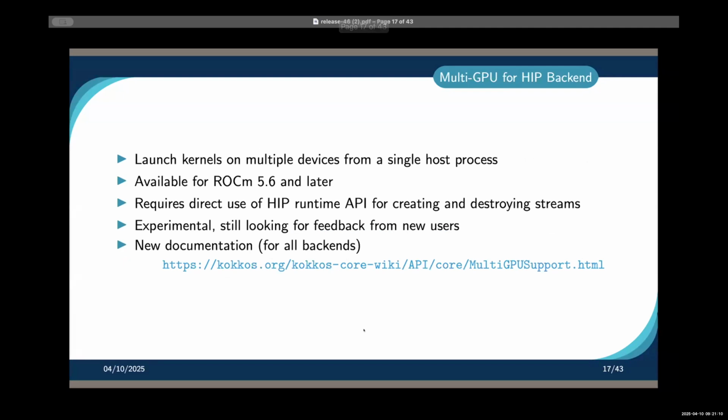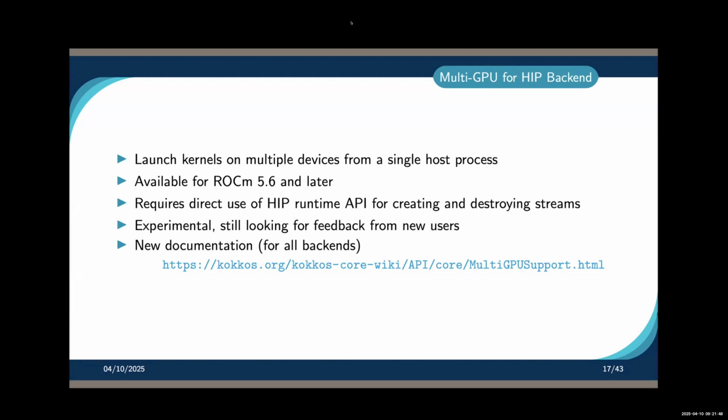And then the last new feature is that now multi-GPU is enabled for HIP. This is where you can launch kernels on multiple devices from a single host process. Previous to this release, it was implemented in SYCL and CUDA. Now it's for HIP, and it's important to note it's only for ROCm 5.6 and later. If you use it before that, there's no error or warning. It just won't work because before 5.6, there's no way to ask a HIP stream what device it was on. So that's a very important thing to note.